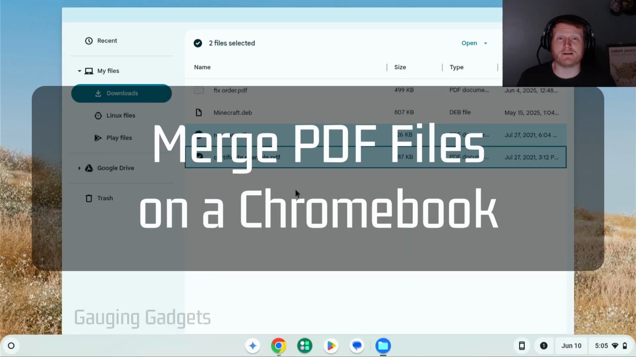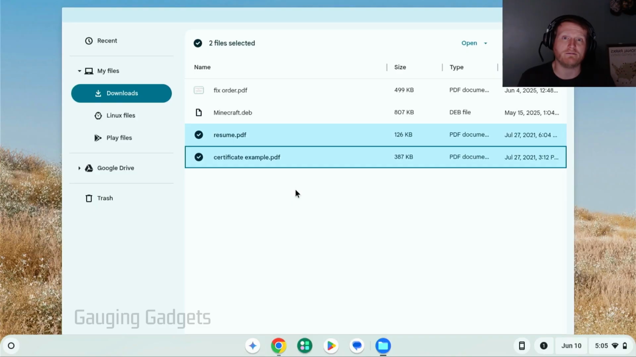How to merge PDFs on a Chromebook. In this video, I'm going to show you how to combine two PDF files into one PDF for free on your Chromebook.